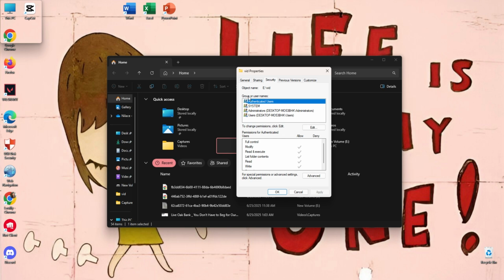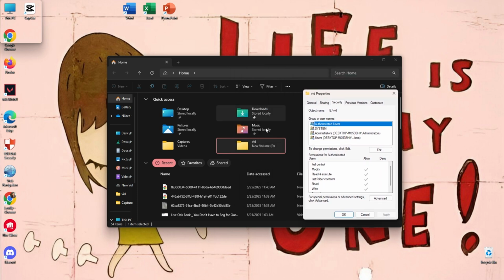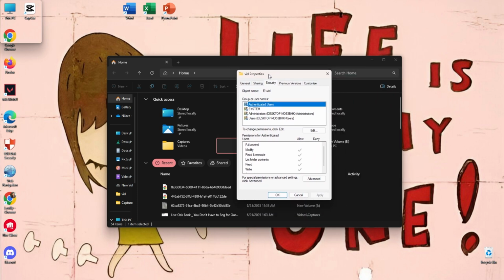With that, you should have this authenticated users as your setting. And it will have this setting right here, which you can see that you have full control. You can modify that type of file.